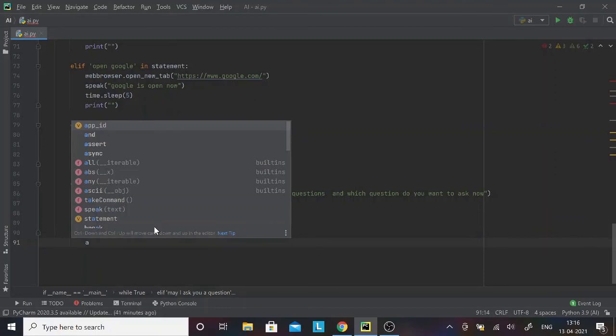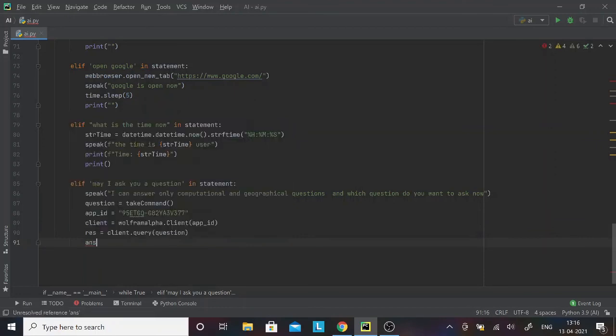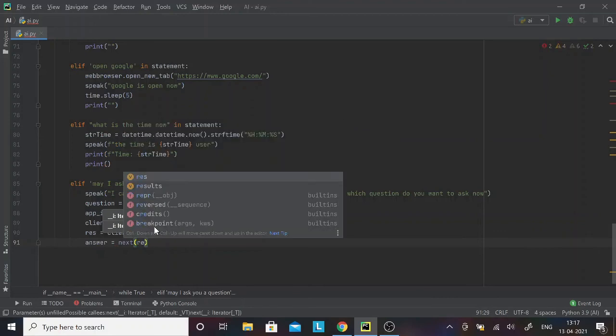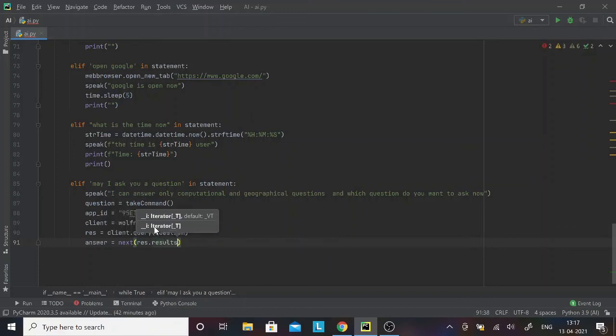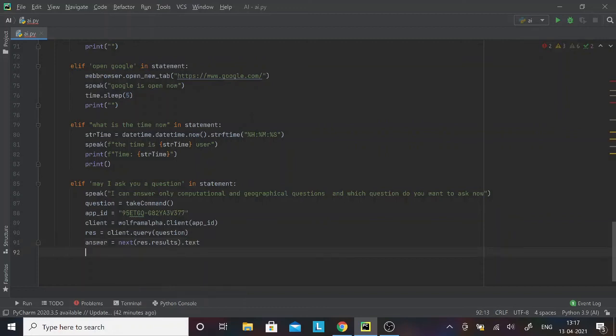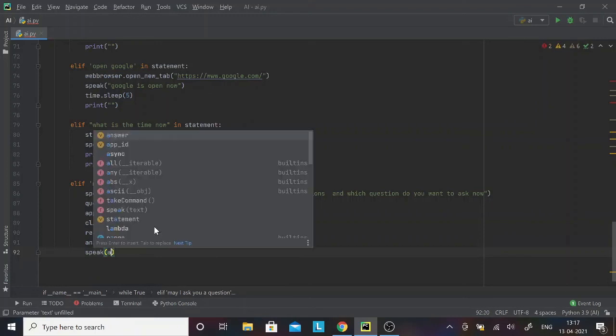And we need another variable which is going to be answer, and here the answer will be next(res.results).text. So we need to speak out the answers. I don't need flip, I need answers.